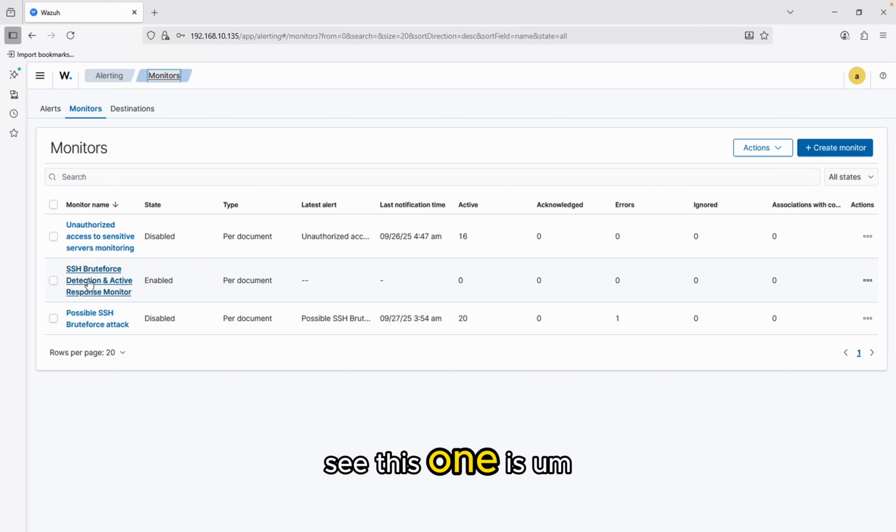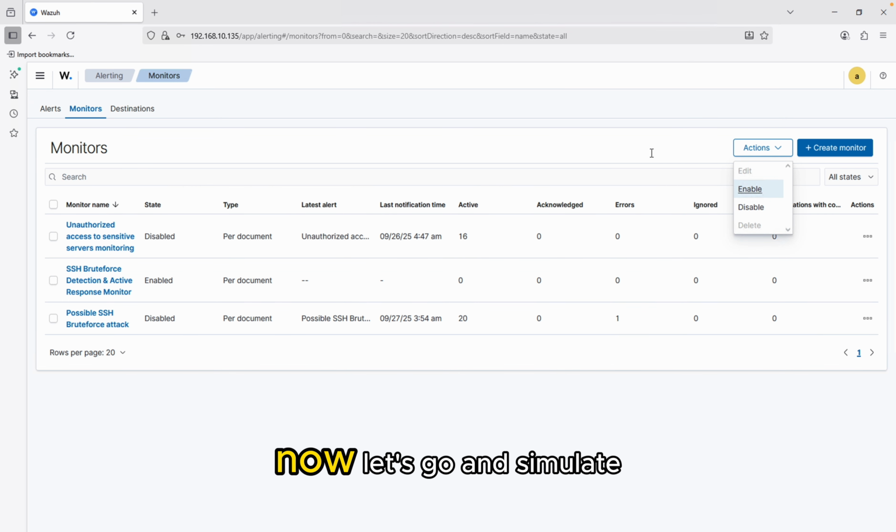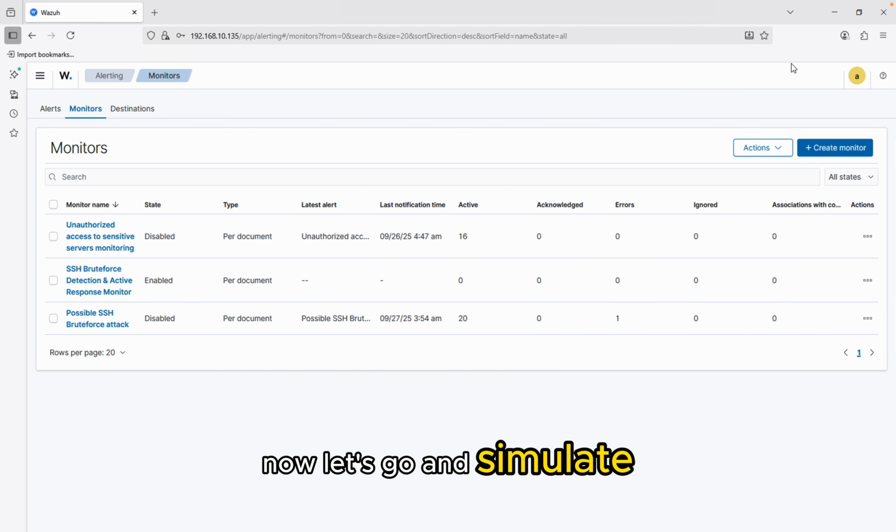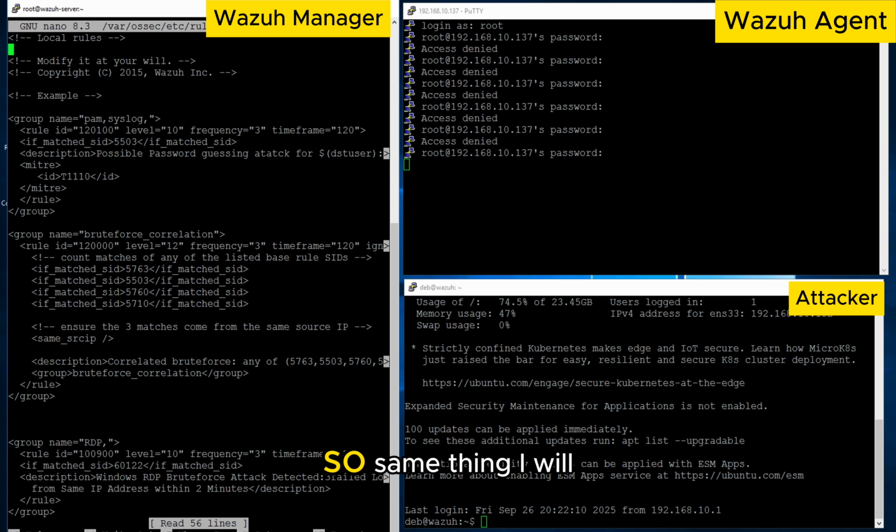See, this one is enabled. It's good to go. We don't need to take any headache. Now let's go and simulate an attack. So same thing I will do. I will use Hydra for brute force, and I will use a password guessing attack so that Wazuh will enforce rule 120.